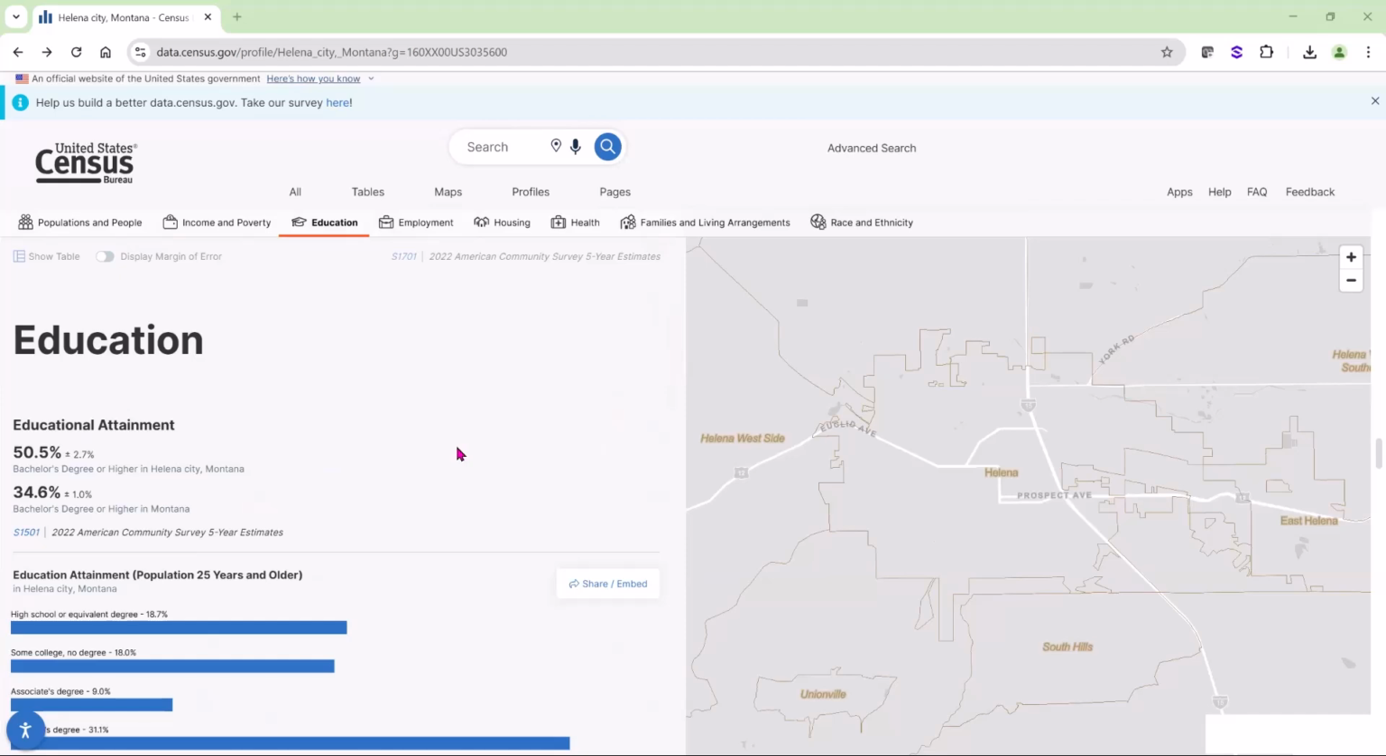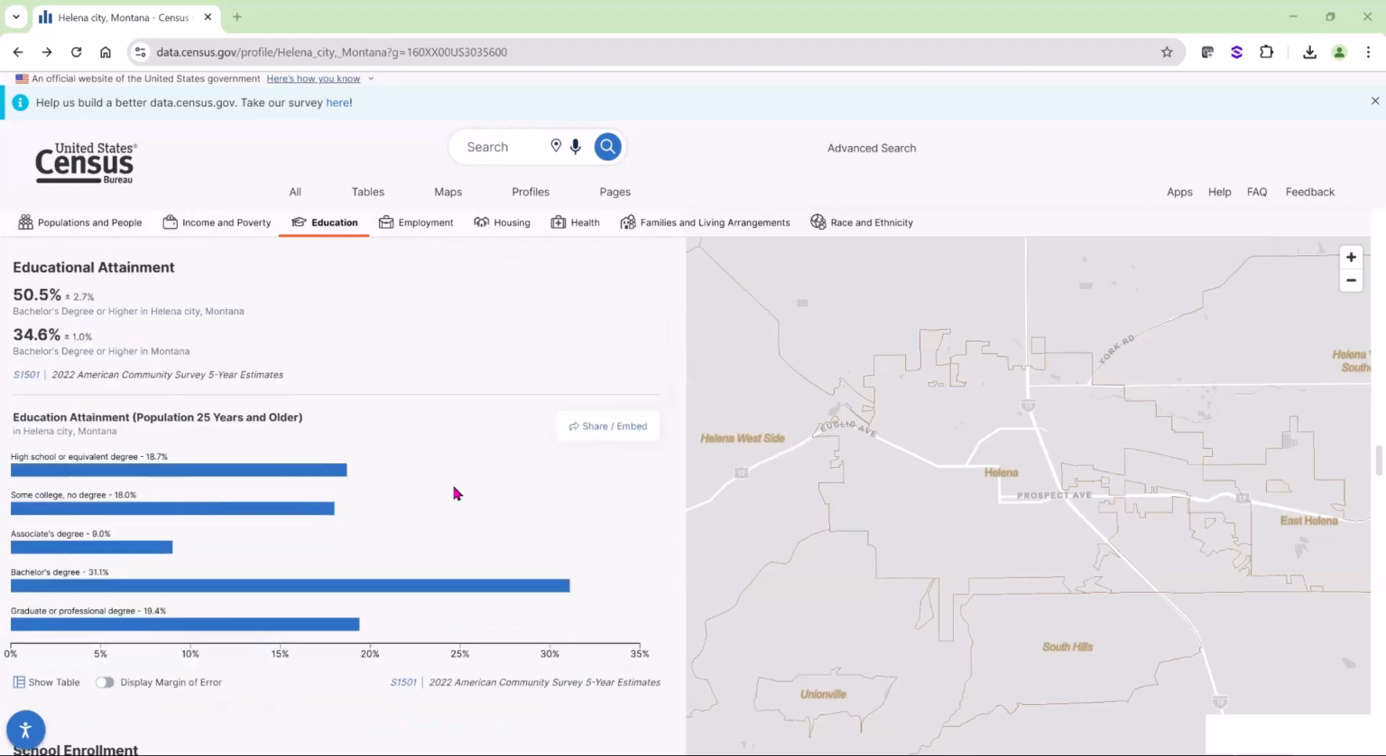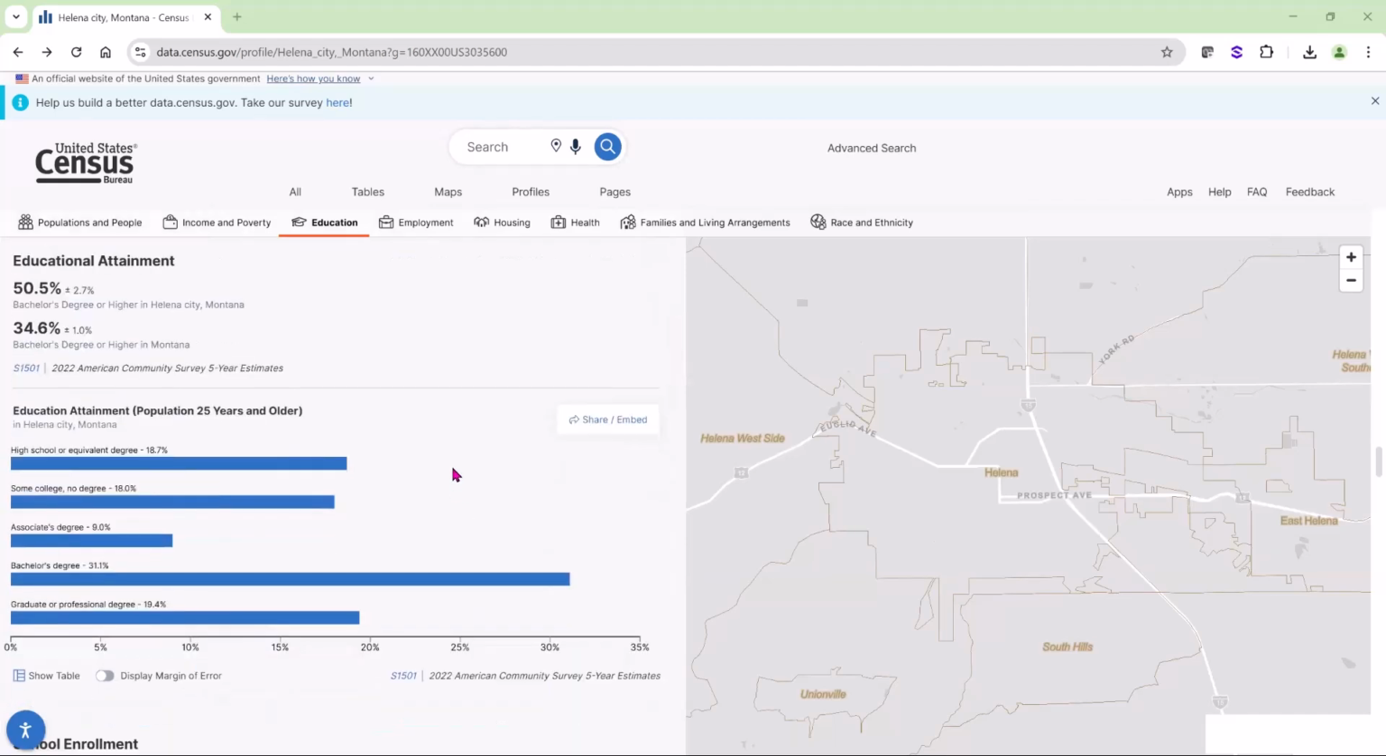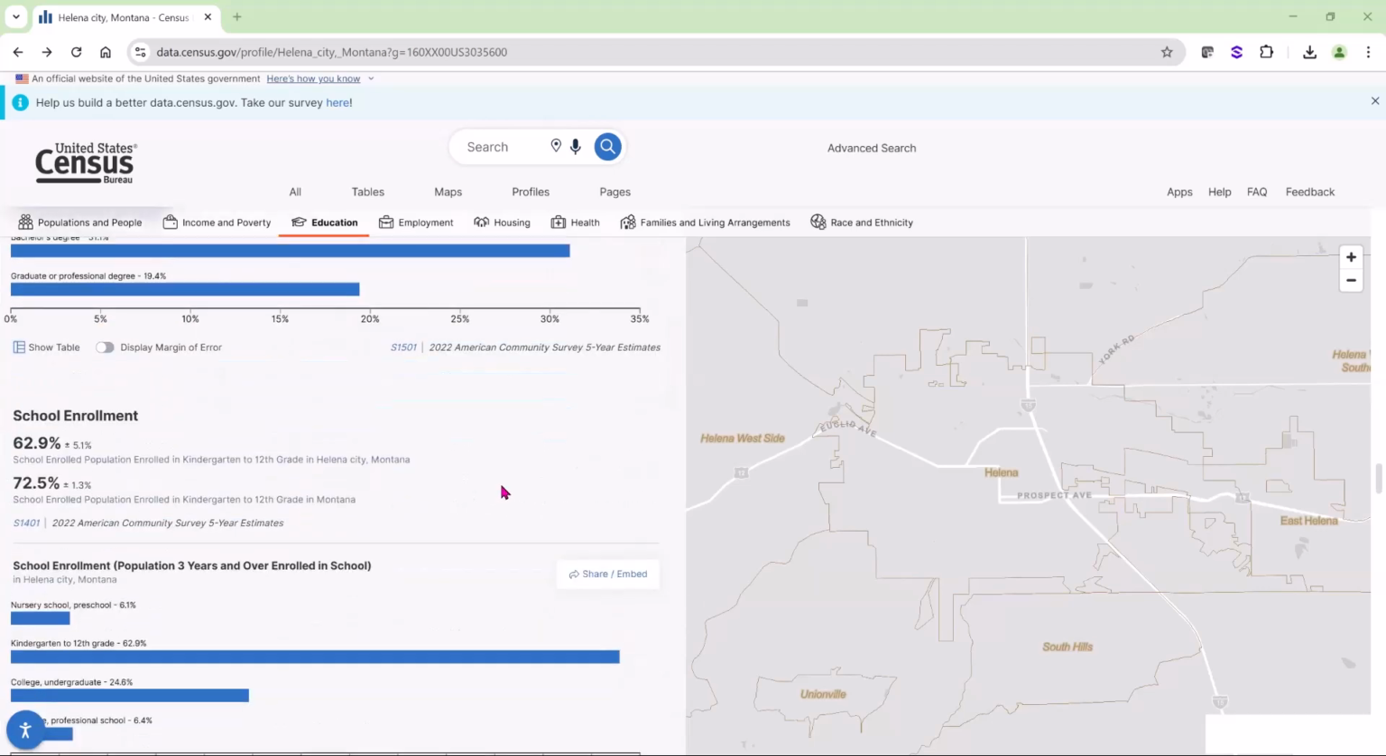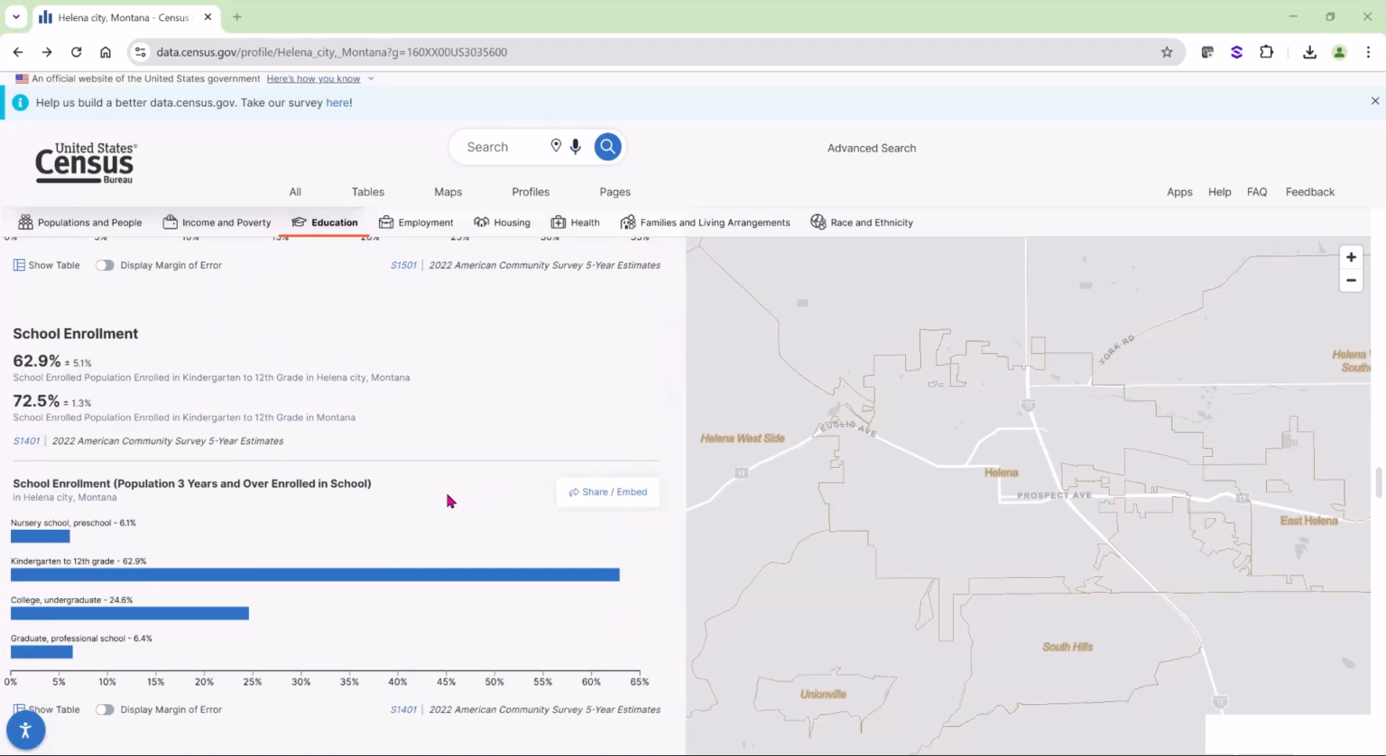Education. In this section, we can find data on the percentage of residents who hold a bachelor's degree or higher in your community compared with all of Montana. The breakdown of education levels among residents aged 25 and older in our community. The percentage enrolled in K-12 schools in our community compared with all of Montana. And the breakdown of school enrollment within our community.